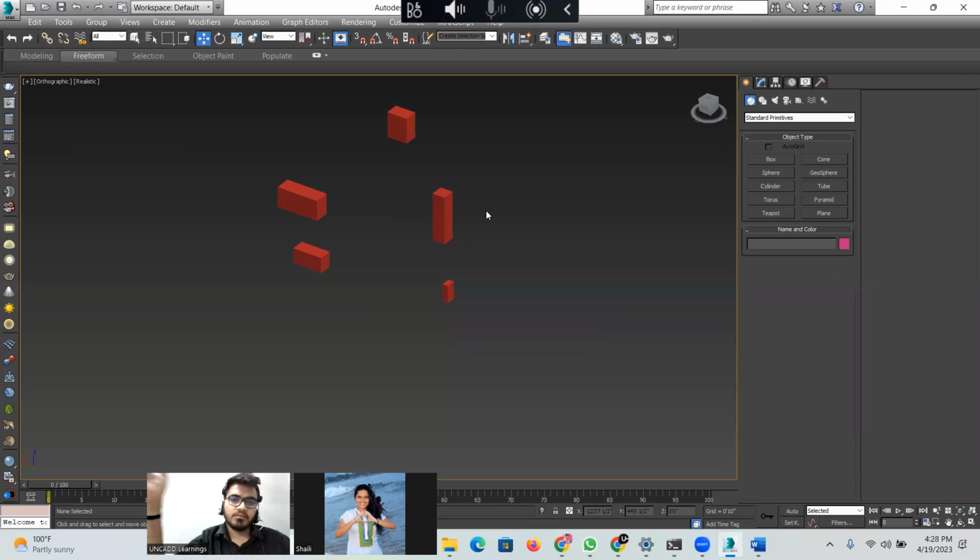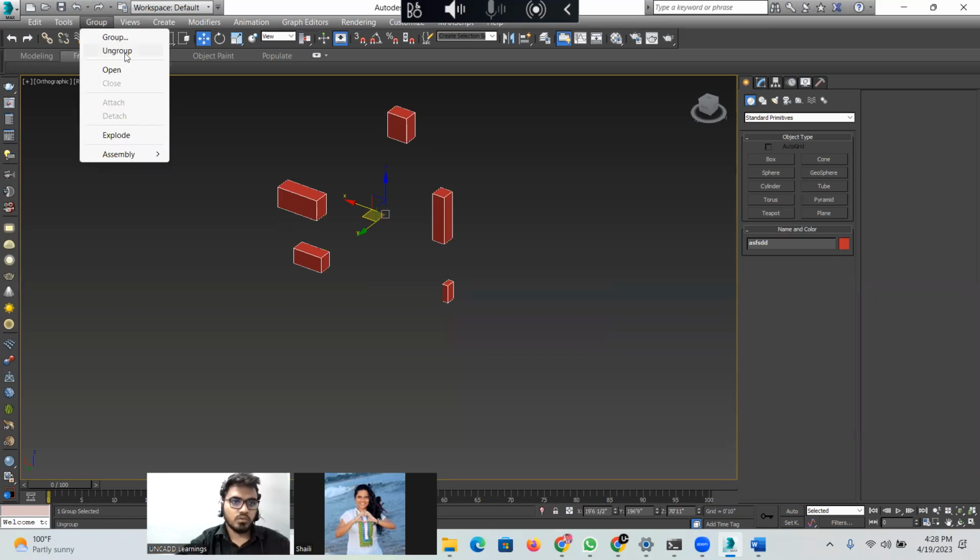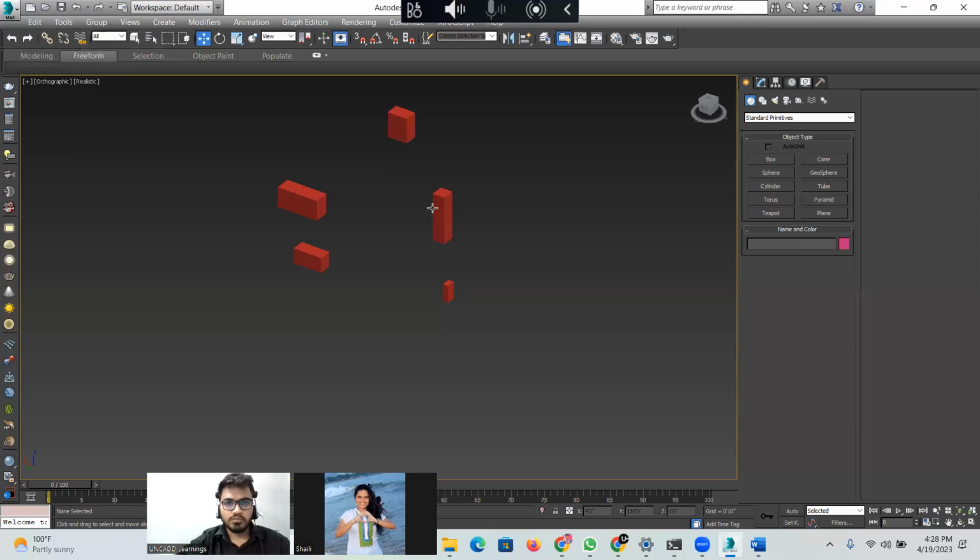We can change the properties of any objects simultaneously, at a time. Like suppose I'm going to create a staircase and I want to provide the material to all these steps. You can create a group and provide it easily. So this is the use of group. Now if you want to ungroup all the objects, you can click on ungroup.